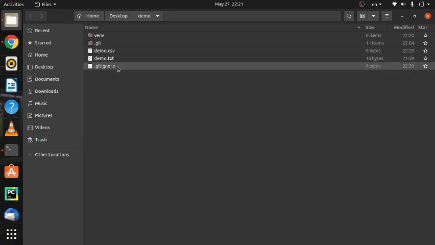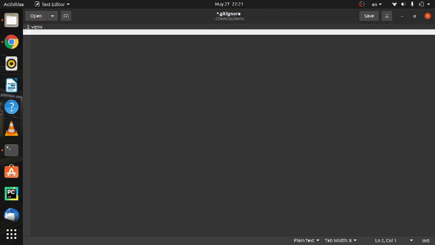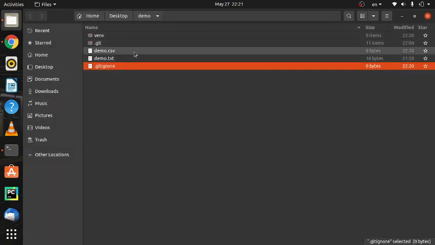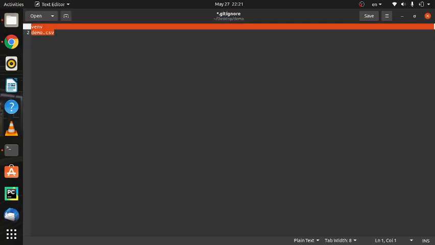There is no problem with the extension. So whatever folder or file you want to ignore uploading on GitHub, open the .gitignore file. If it is a folder, write the folder name, like venv. This is the folder name which I want to ignore. And if you have one file like demo.csv which you want to ignore, then write that file name, demo.csv, something like this.